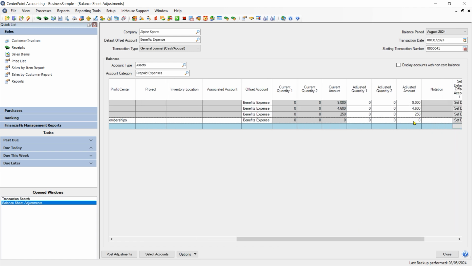Then the adjustment that I make, so currently the value of that account is $4,600. I don't want to put on this line what I want the adjusted amount to be. I only want to put in the total amount of the adjustment. So if I want that adjustment to be $200, I'll select that. And I could also put a notation on this transaction. So that's what the notation field is there for.